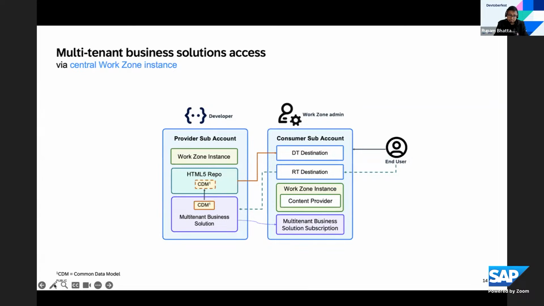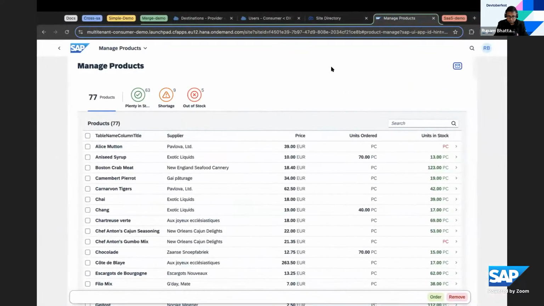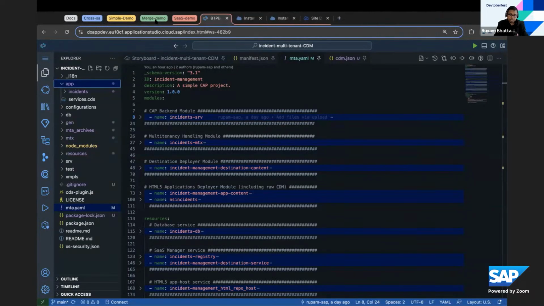Well, this is fairly simple, and let's see this in action. So I will take you to the SaaS demo now, and here I have a different application though. Here I have the incidents application, which Tom and his team created, and then he asked me how do I go about it. So I already enabled it as multi-tenant, as you can see, using the MTX sidecar model.